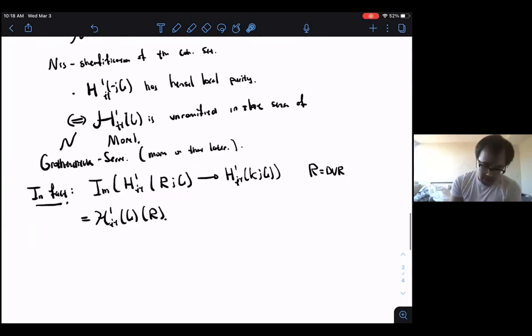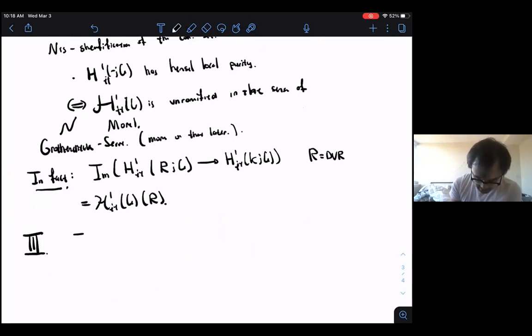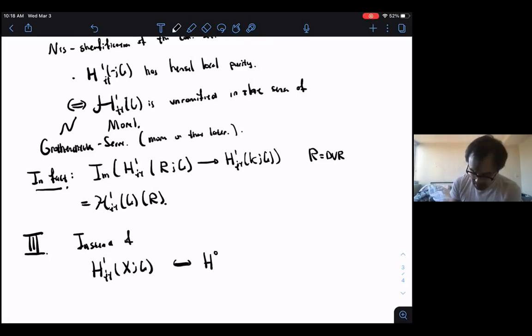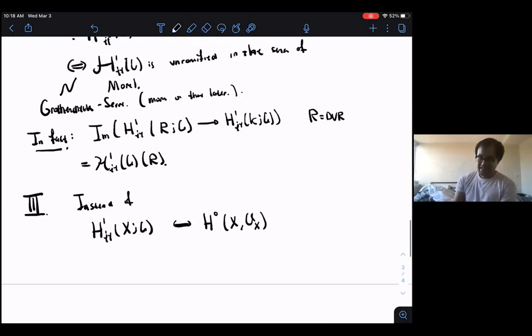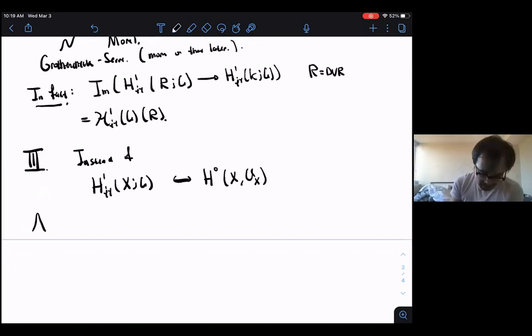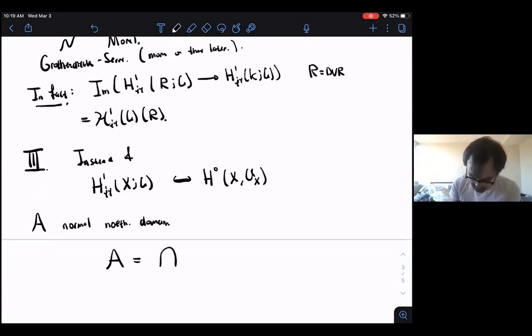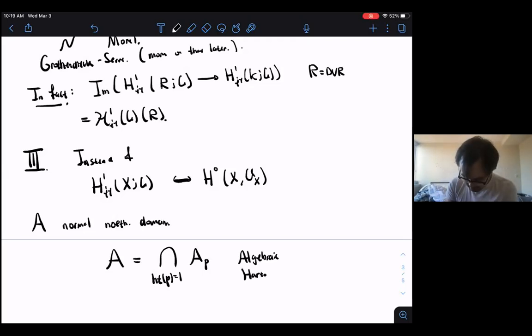Okay, so let me also give a bit of a digression on how to think about this a little bit more. So let's say I look at, instead of H1 etale XG, something like H0 XOX. So just the ring. Let's say I'm in the affine situation, and A is a normal Noetherian domain, so way more general than just a smooth scheme over a field. Then I can write A as the intersection of all height 1 primes of A localized at P. And this is an algebraic Hartogs lemma, which you can find in Hartogs or something.